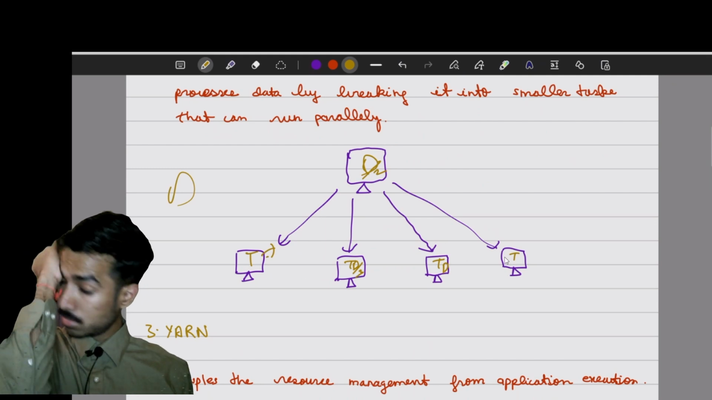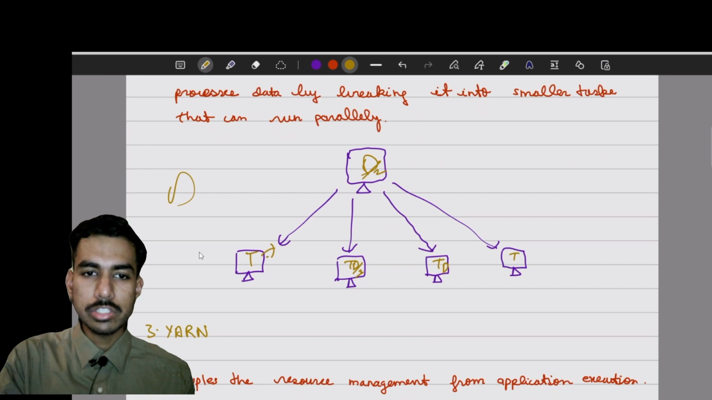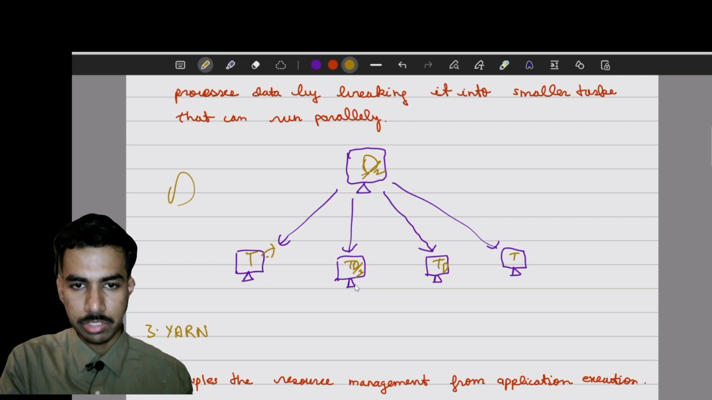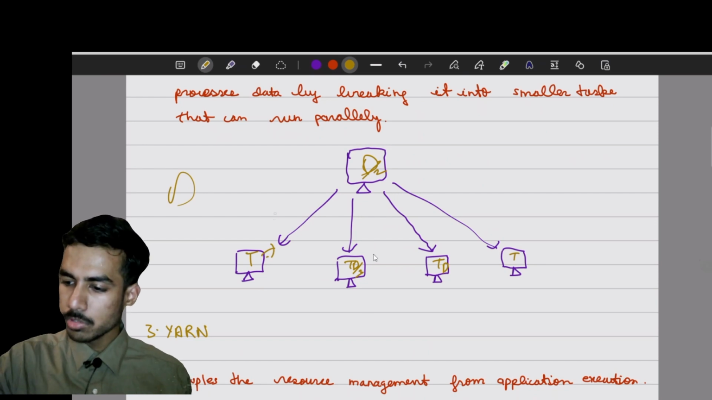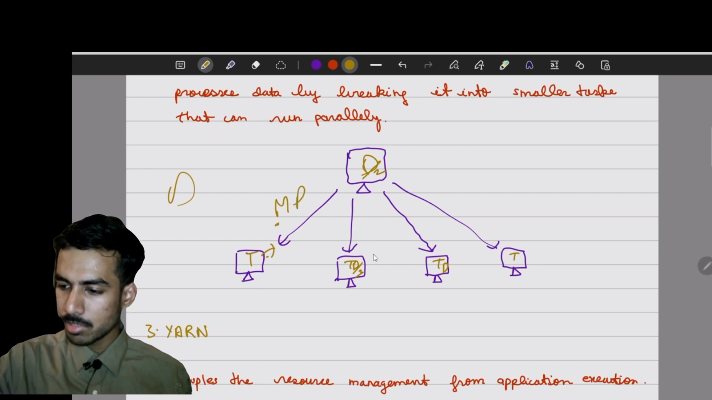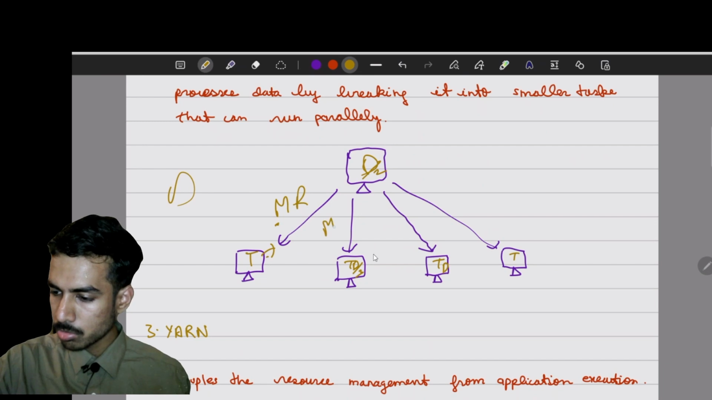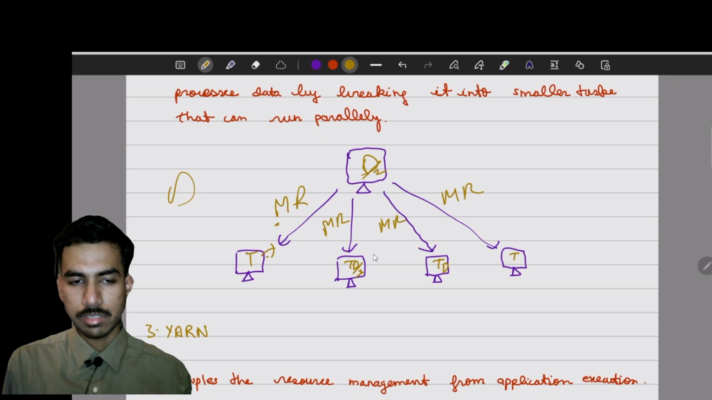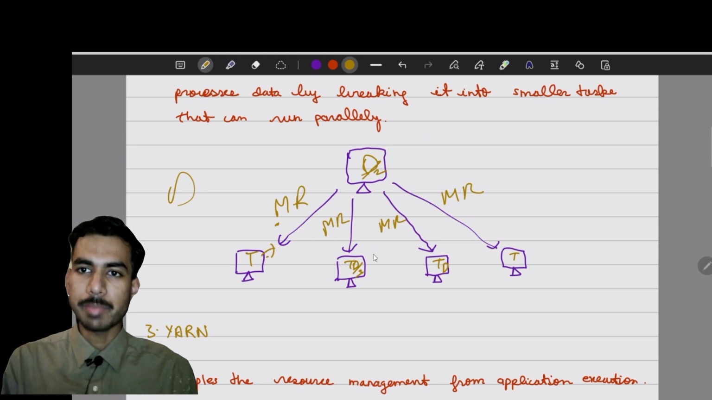Now we can run it parallelly. Each of them can start their operation parallelly without waiting for the other node. This node won't wait for this node to finish its process before starting execution here; it will start to run parallelly. There is a technique that is used to do this parallel execution: map reduce. They will all do map reduce to execute this data processing parallelly.